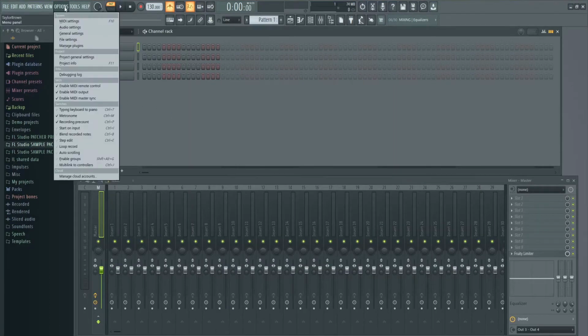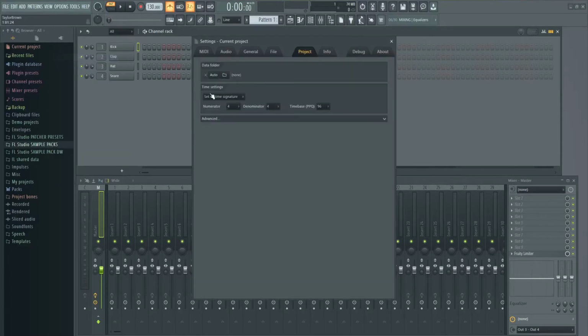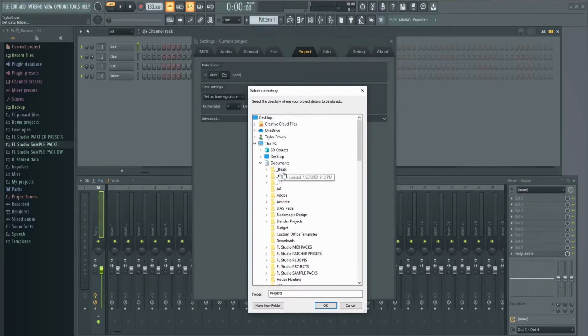The first thing I want to do is go to options, project general settings. You see this data folder right here? It says none and it's set to auto. This means anytime you record audio, it's going to go into the FL Studio default folder for everything you record, which means if you do 10, 20, 30 songs and every single one of those songs does not have this set up, all of the audio from those projects are lumped into one single folder. Organization wise, it's not optimal. So I like to set this manually at the beginning of every project.